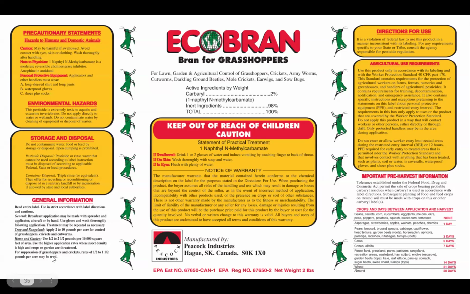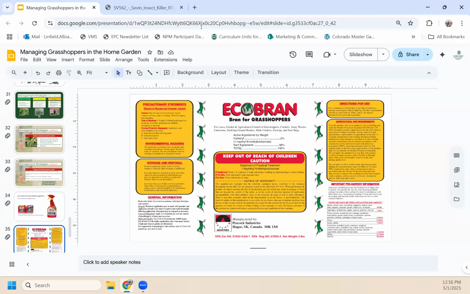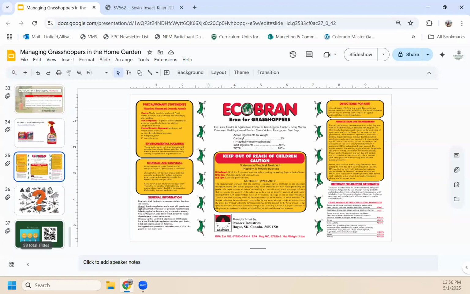Let's look and make sure that this is going to be effective for the insect that we're targeting. So it says for lawn, garden, and agricultural control of grasshoppers, crickets, armyworms, cutworms, darkling ground beetles, mole crickets, earwigs, and sow bugs. So this is going to be a product that we could use for our target pest, and we can see what other insects it could impact on this list here. So if you use this product, it is expensive, and you would want to apply that when nymphs are small to have the greatest impact.